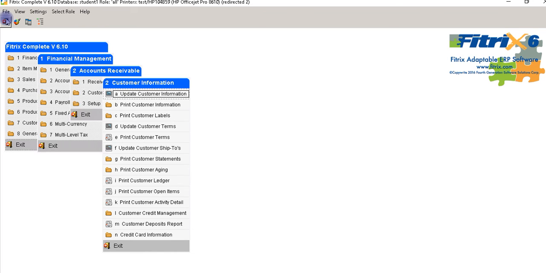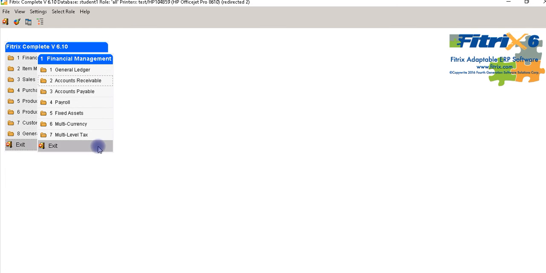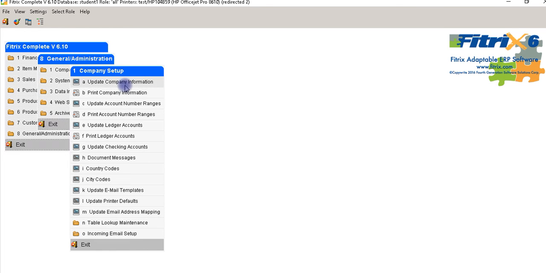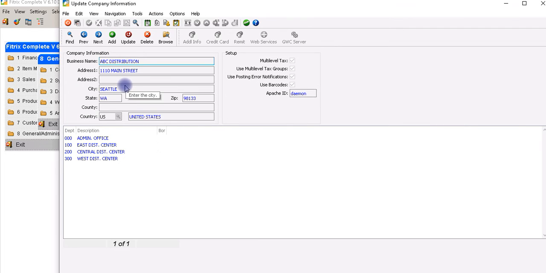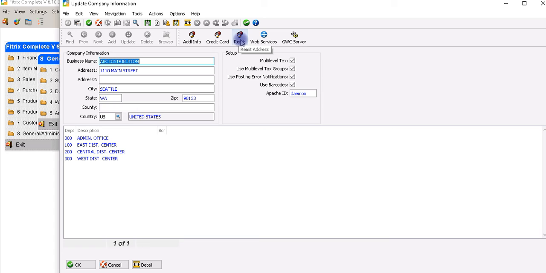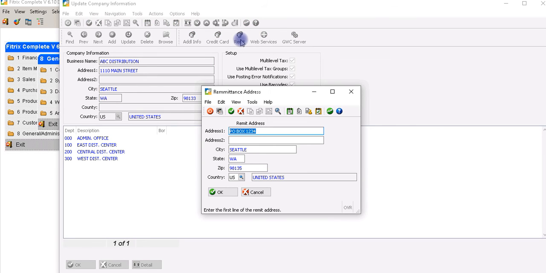We've added a place where you can add your remittance address for AR or order entry invoices. Let's go into update mode, click on the remit button. So in the event your remittance address is different from your company address, you can use this feature to enter that address. This address will print on invoices processed through both accounts receivable and order entry.